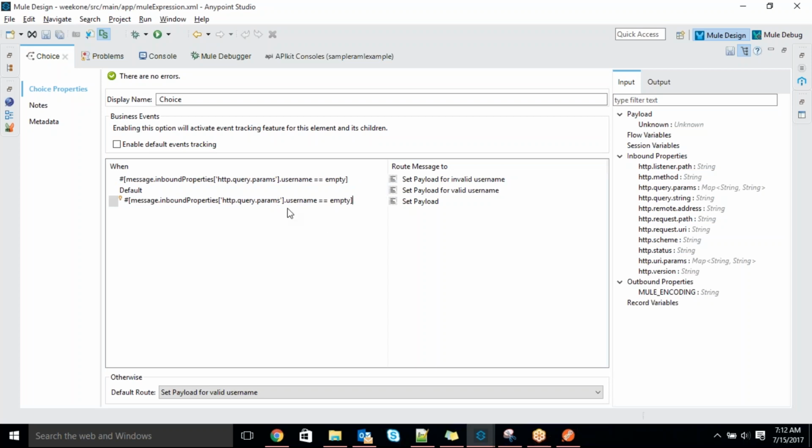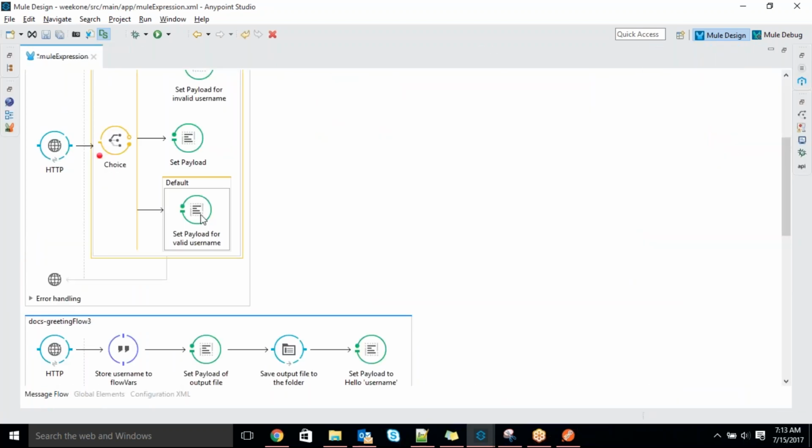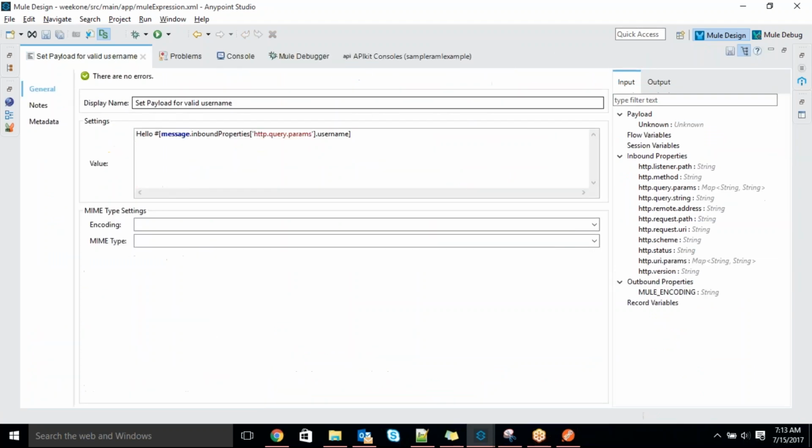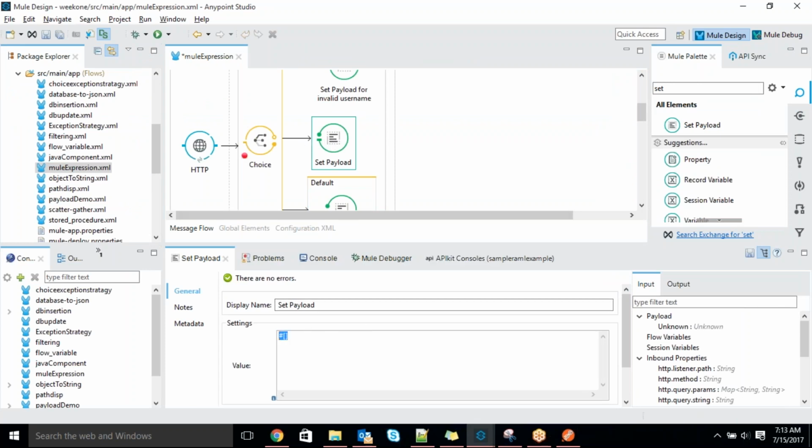So here what will I add? I just keep it as not equal to empty. Not equal to empty, I kept it. And then the default case is set payload for valid username. I will try to display this. Valid user is what I'm trying to display in the default case.